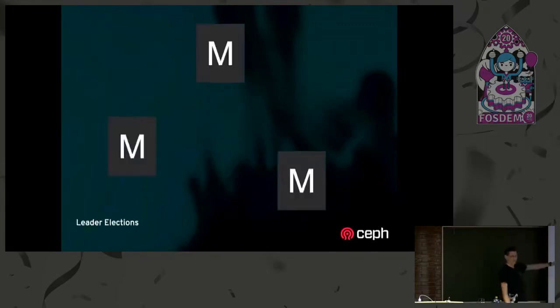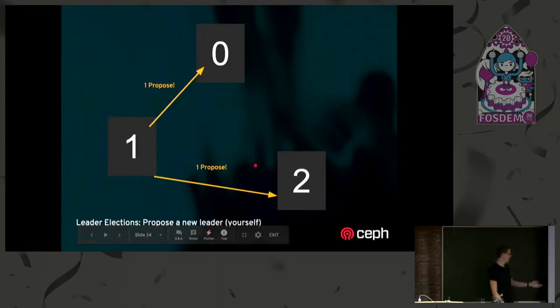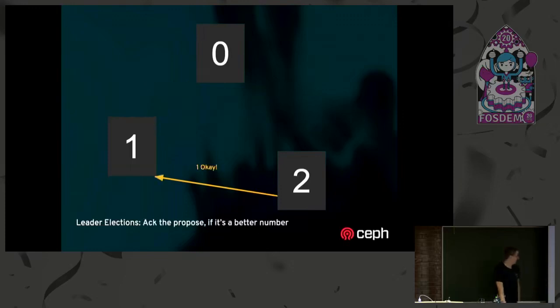So visually, we have three monitors here. 1, 2, 3, hooray. They have numbers 0, 1, and 2. And monitor number 1 says, hey, I want to be the leader. It's epoch 1, so maybe they just all turned on. And monitor 2 gets that proposal, and he says, oh, well, you're a better number than me, so sure, you can be the leader.